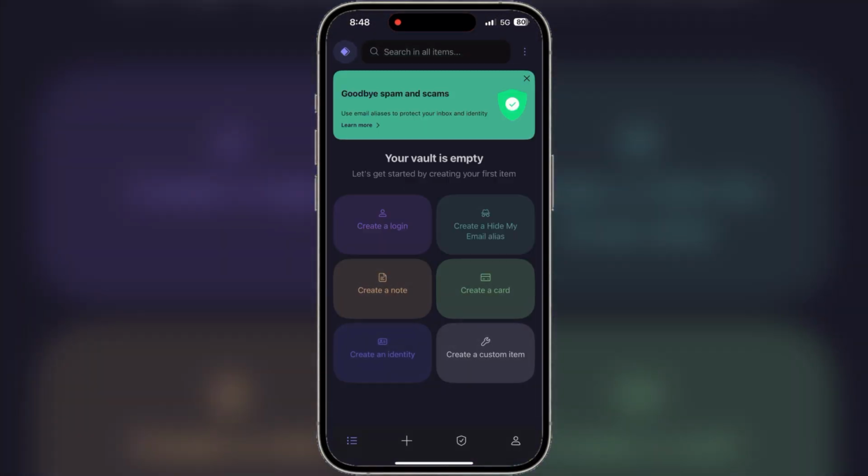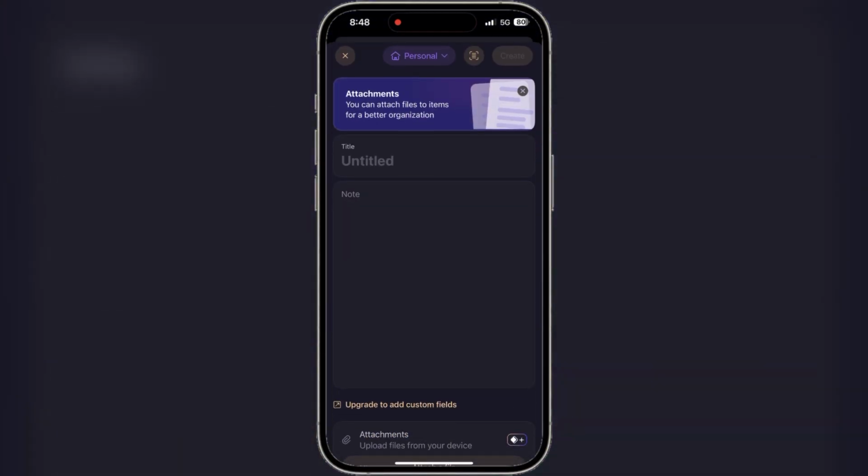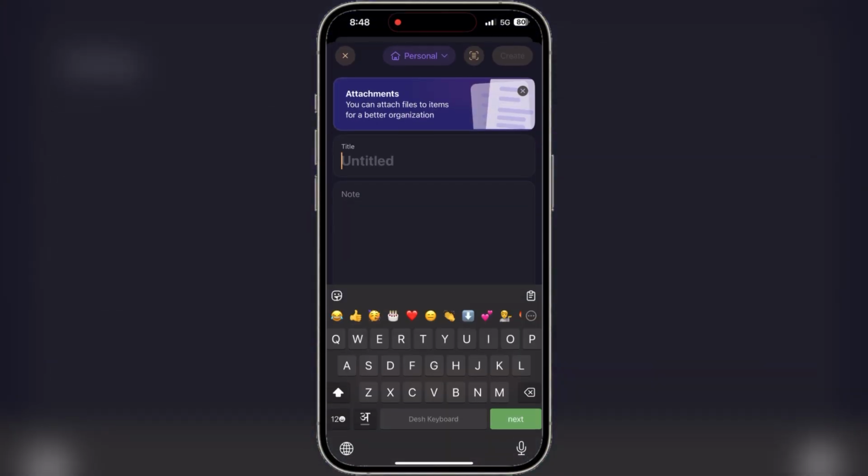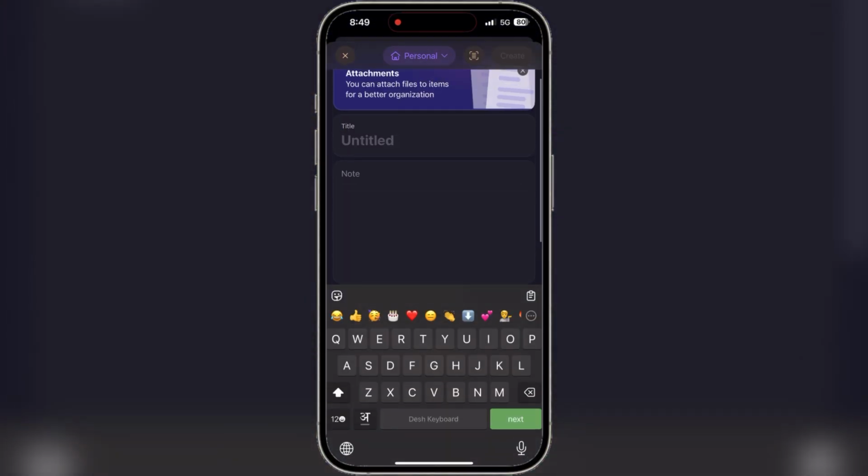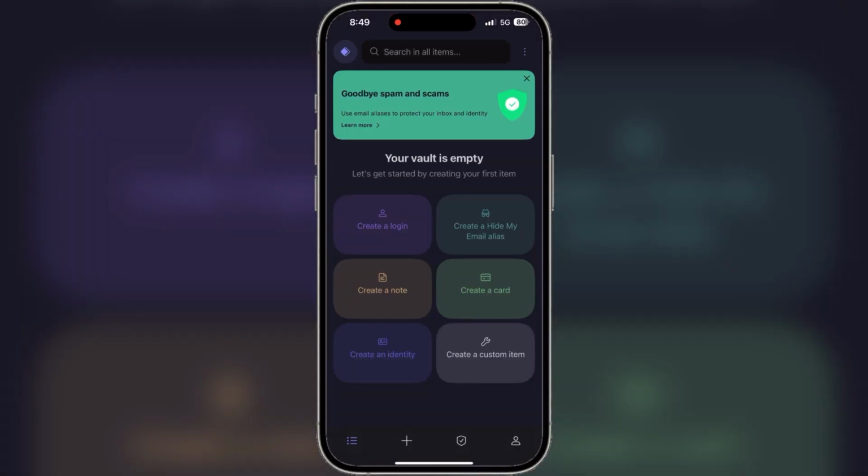Then we have got create a note. Here you can save important stuff like recovery codes, Wi-Fi passwords or personal notes. Everything is encrypted and only you can see it.